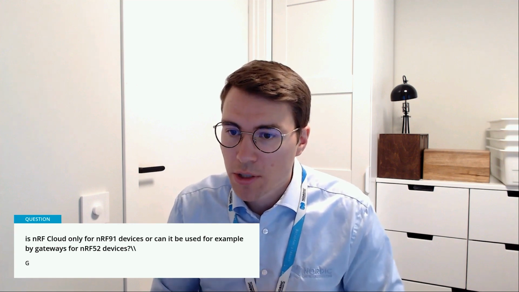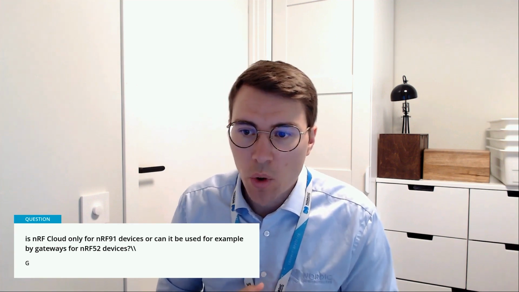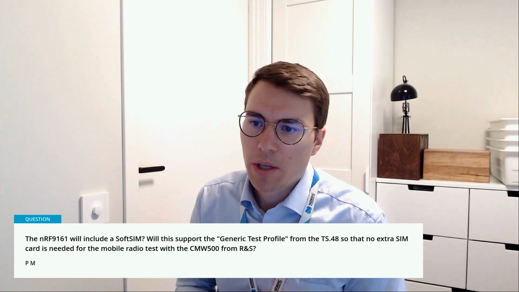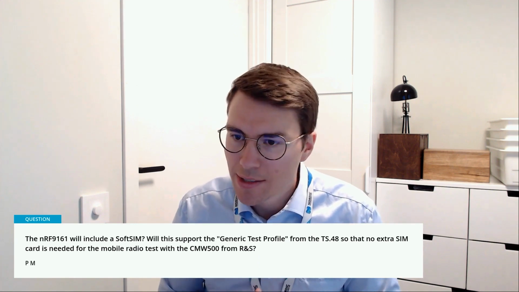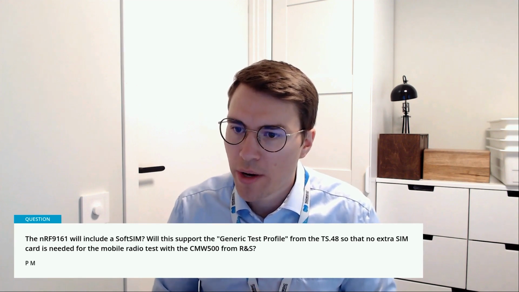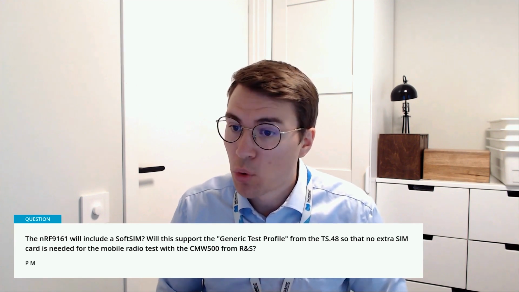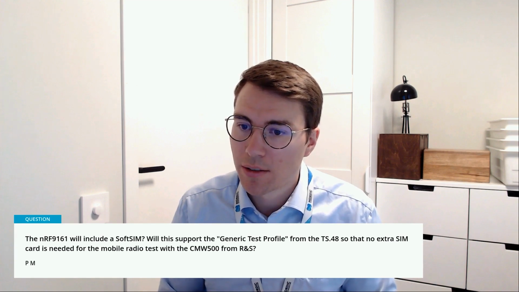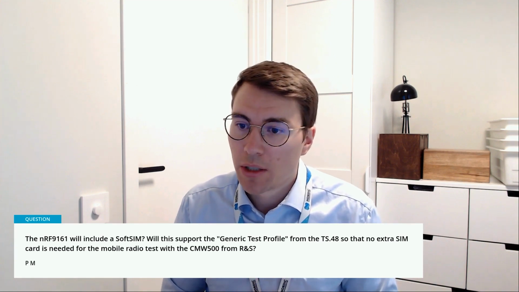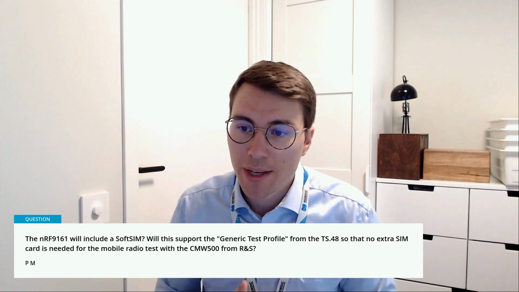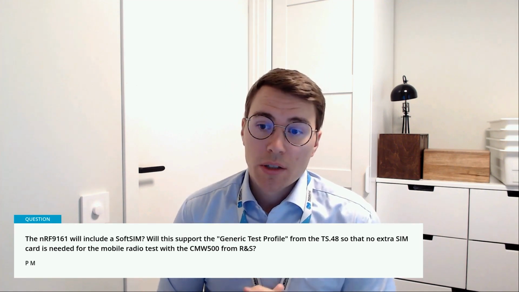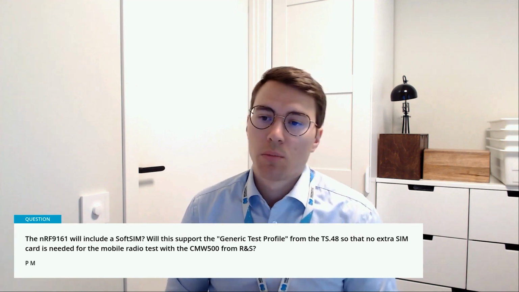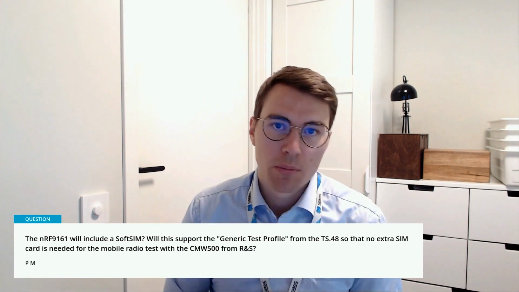And there's another question here about the 9161 including a soft SIM. Will this support the generic test profile from the TS48 so that no extra SIM card is needed for the mobile radio test with the CMW500 from Rohde & Schwarz? So that's a good question. The 9161 will not include a soft SIM, but you can provision a soft SIM on that device.